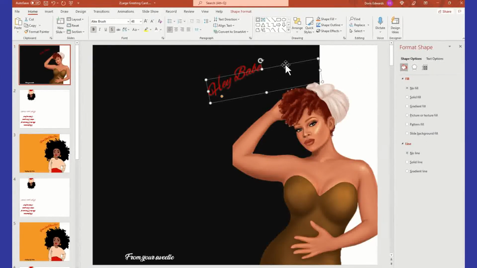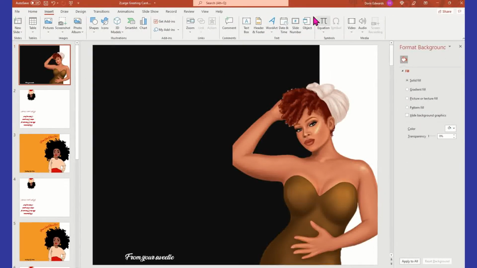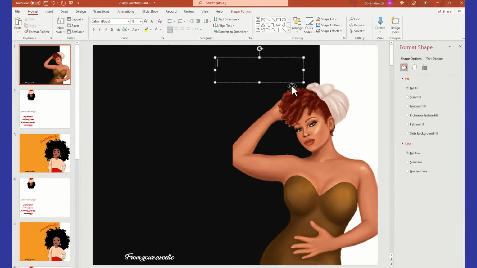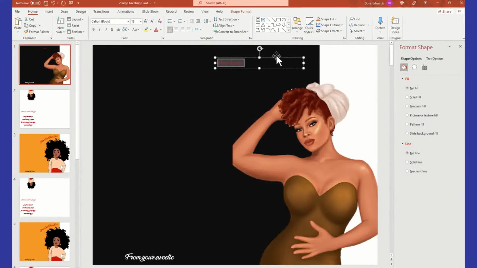Now, if you want to get rid of this text altogether, you can. You can start over. So I'm going to say insert text box. And I'm going to do, Hey Babe. And it looks like nothing's there, but that's because the text is in black. So I'm going to go ahead and change it to red or the darker red.